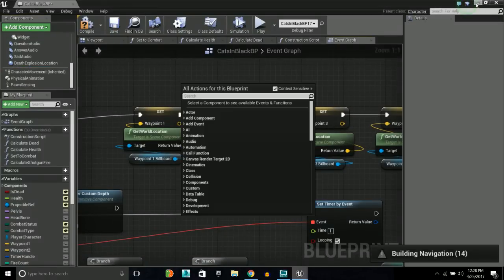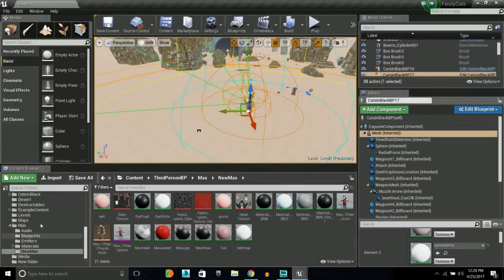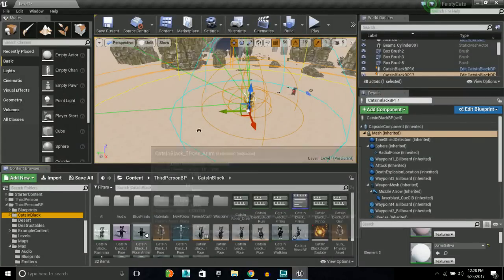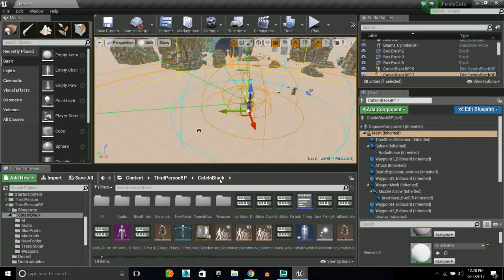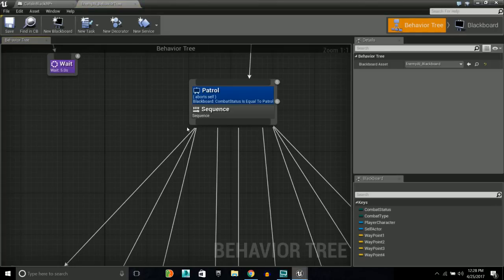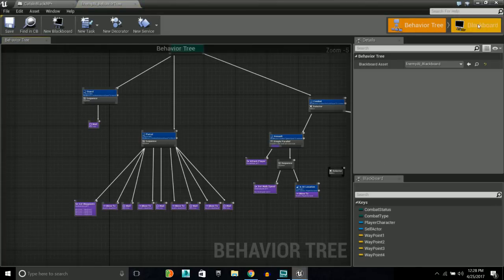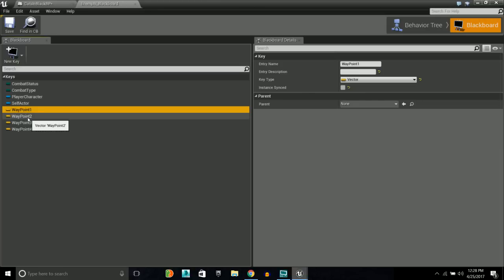blackboard. Now blackboard, we go into the Cats in Black blueprints, and actually we have to go to AI, and here's a behavior tree, and you can see they're both connected. A blackboard is just the variables, and as you can see, here are the waypoints right here.